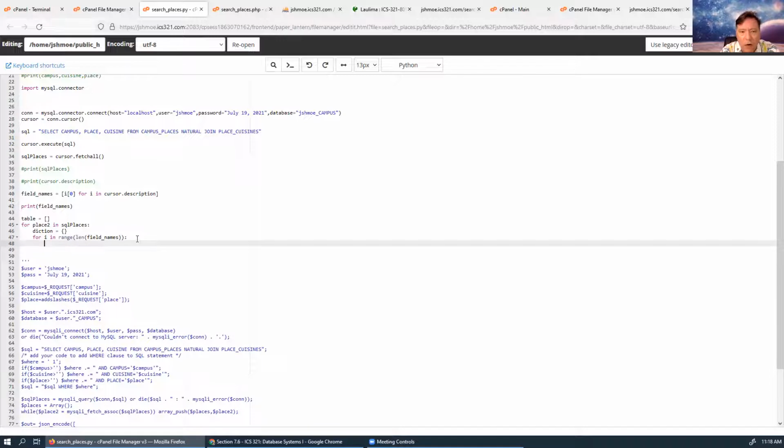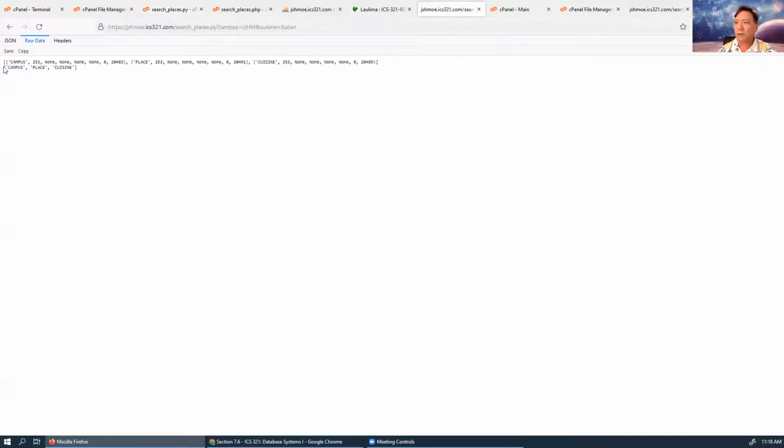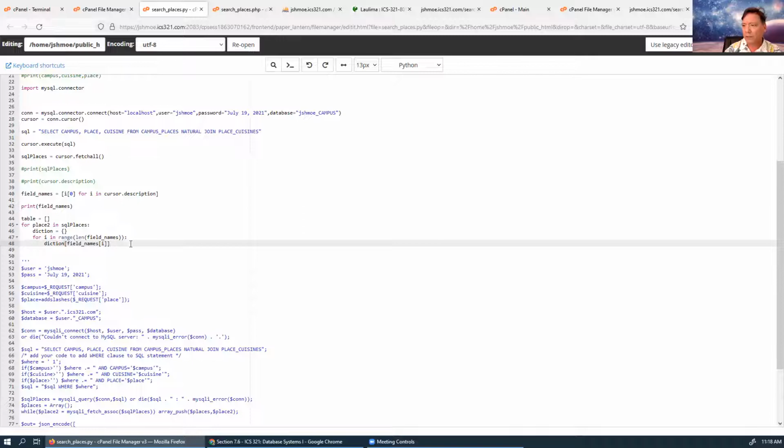And in that, now we're going to say a dictionary element, and which dictionary element? Well, this dictionary element, I. So the first time it's going to be campus, the next time it's going to be place, and the third time it's going to be cuisine. For each one of those, the dictionary value is going to be whatever place, x of I.